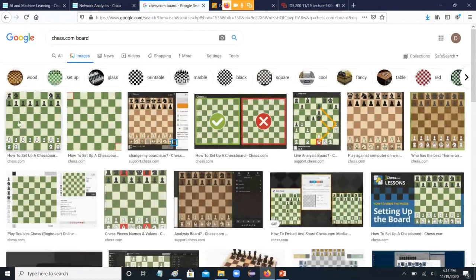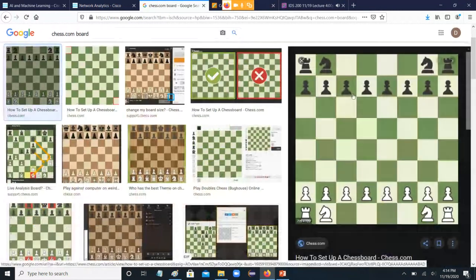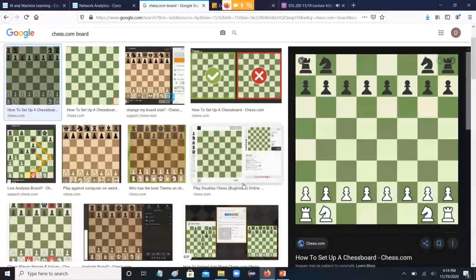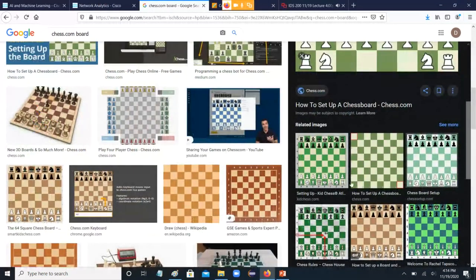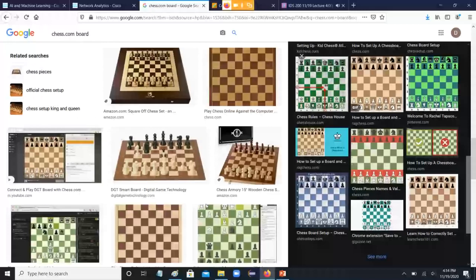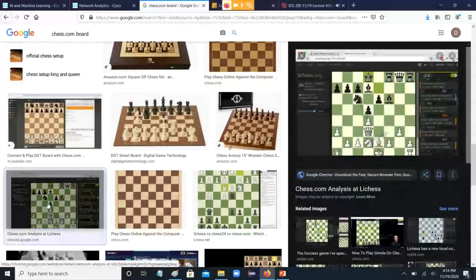Chess.com board. So it looks something like this, right? Except it wouldn't be this pretty. It would be more like black and white. But basically, any one of these little images here is what you would see when you went to chess.com, right? Something like this is probably about right.